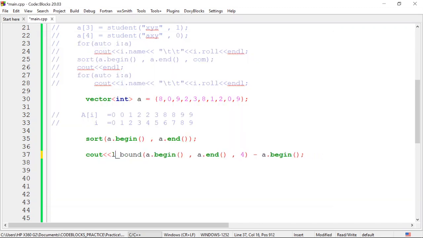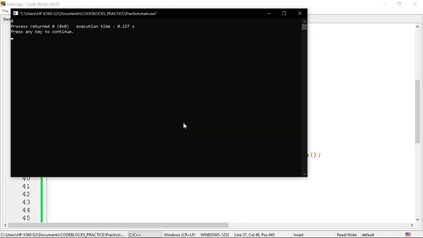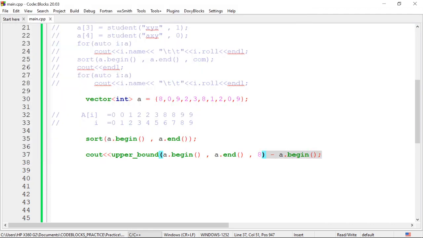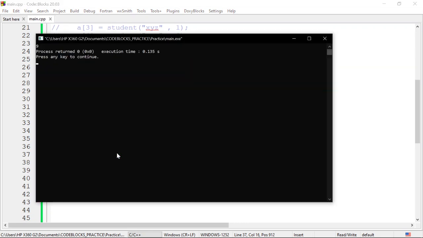Now let us see what upper bound does. Let us do upper bound on 8. Upper bound on 8 gives us the first element which is strictly greater than the target element. Here our target element is 8, so the first element strictly greater than 8 is 9. So this is going to give us the position of the first instance of 9, so we are going to get 8 as output. And if I skip this and dereference it, then I get 9.